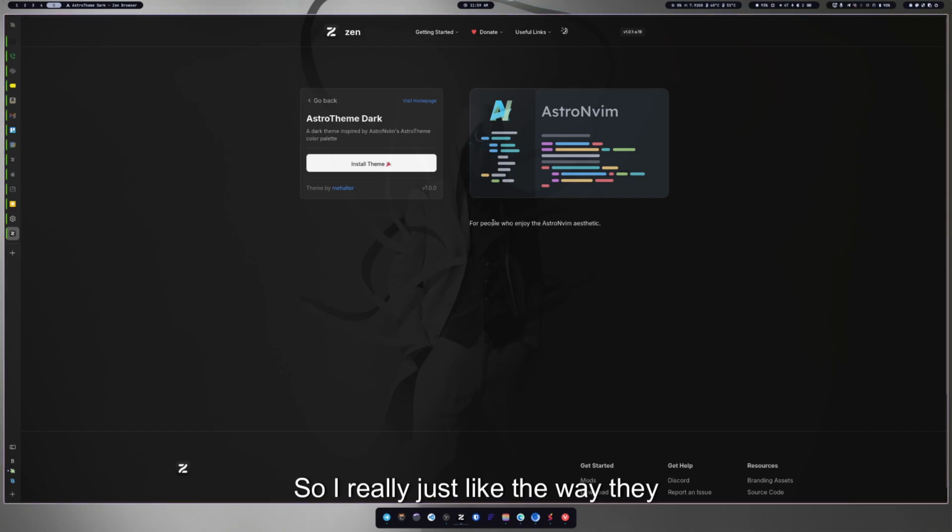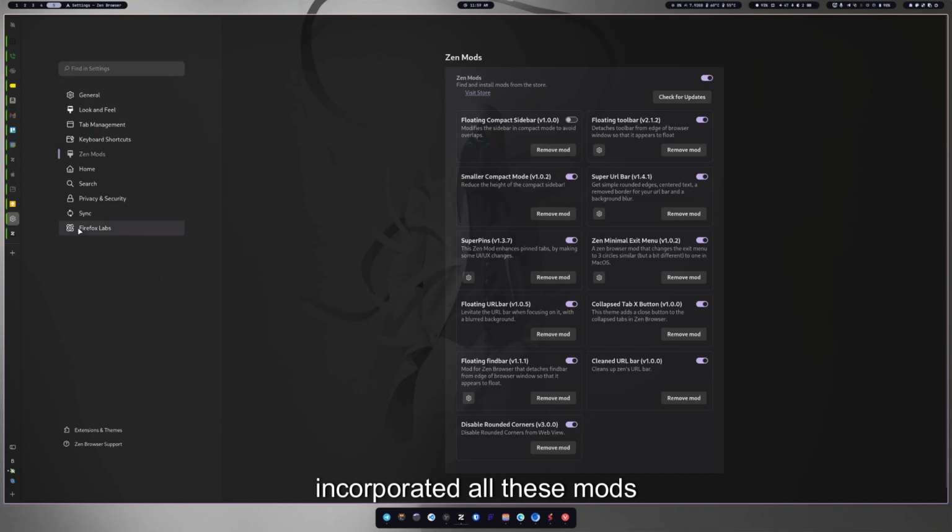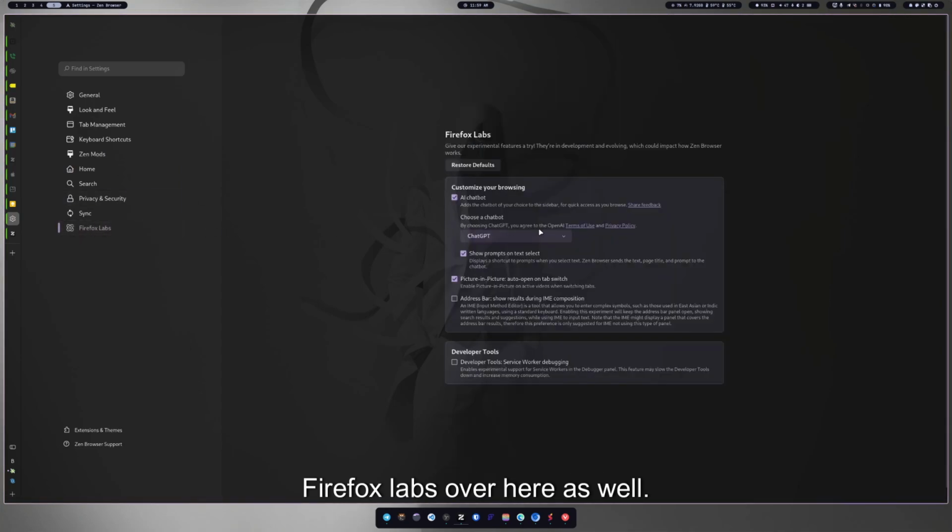So I really just like the way they incorporated all these mods to make it really nice and make the whole experience your own. And they also have this Firefox Labs over here as well. You can do some AI chatbot and stuff like that. So they are experimenting with other things within the browser.